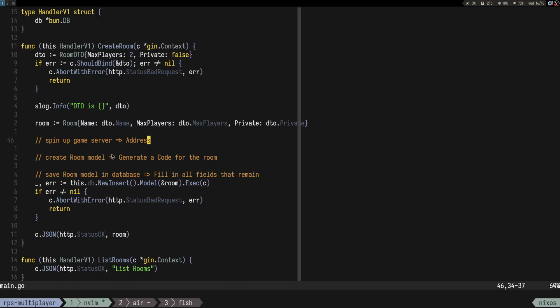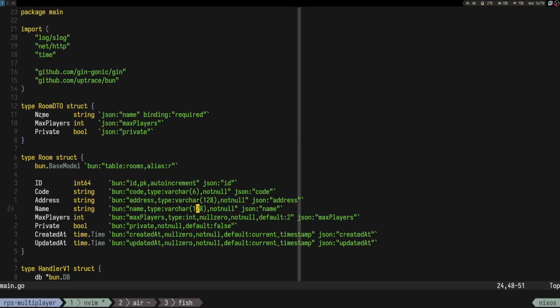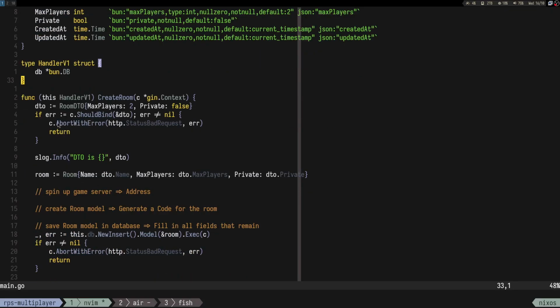So yeah, let's talk about the create room route that we have. This route is gonna get as input in the request body a room DTO, which is like an intermediate object that only has the name of the room, the number of players, and whether the room is private or not, right? That's the input to our handler.